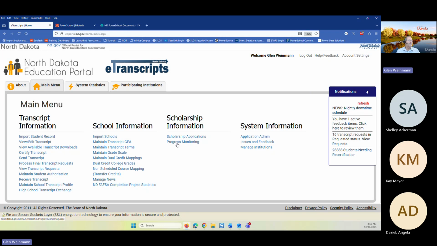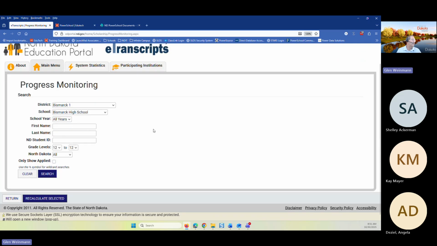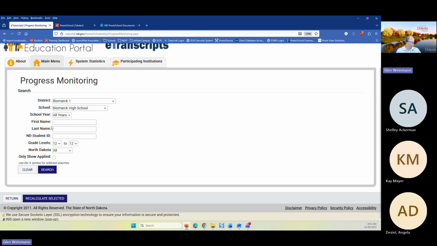Progress monitoring. This is one of the areas, before we started recording, we talked about how eTranscript has gotten a little bit easier, in the sense that the scholarship requirements have gotten a little bit easier to understand too. There used to be several different forms of scholarships, right? The CTE scholarship, the academic scholarship. Now there's one scholarship that we all follow. So we go ahead, and I'm going to use my demo student here again.